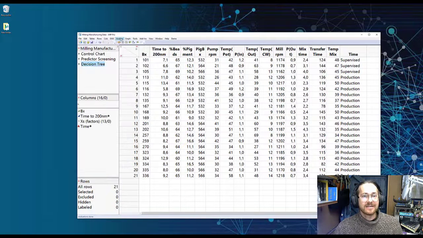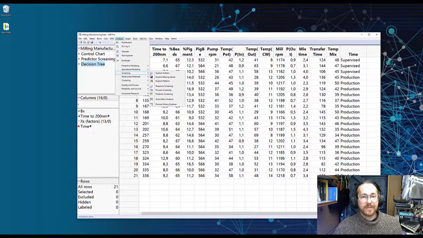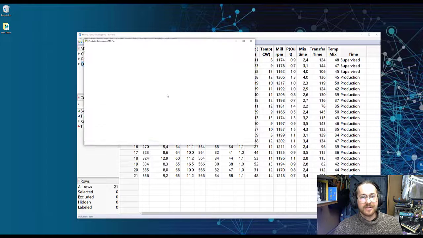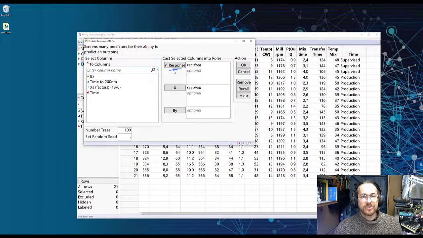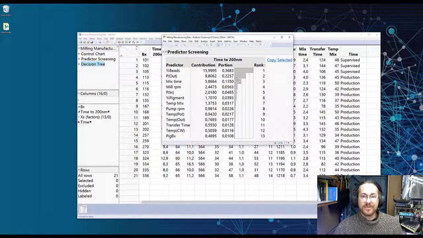The last thing is the predictor screening. You go to Screening, Predictor Screening, and it works exactly the same. What are you trying to explain? I'm trying to explain time to 200 nanometer. What do you have available? I have all these 13 factors available, and you press OK, and you get the ranking.